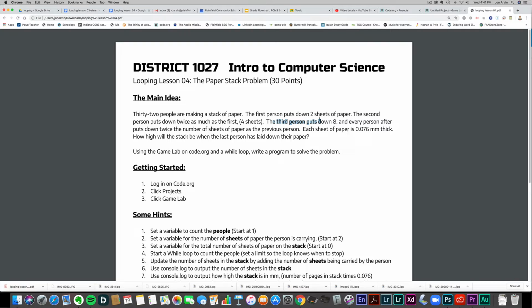We are going to say that each sheet of paper is 0.076 millimeters thick. And the question we're going to answer is, how high will this stack be when everybody's walked by? It's 32 people. The paper doubles every time. It starts with 2 and it doubles every time. And so how high will it be when it's all done?